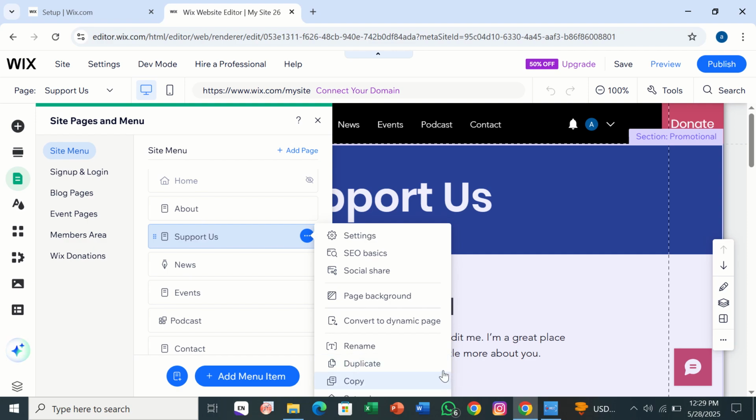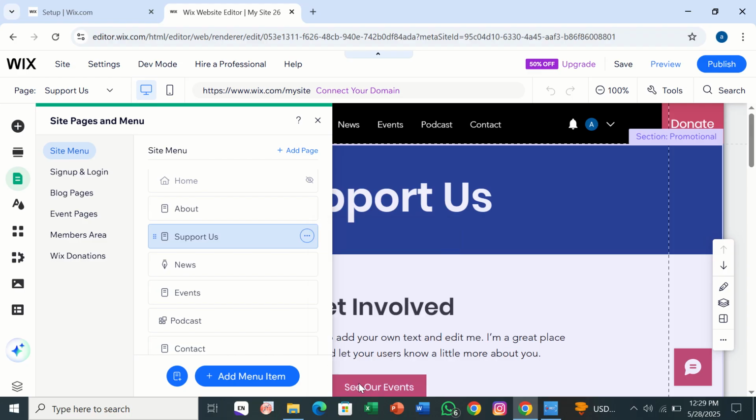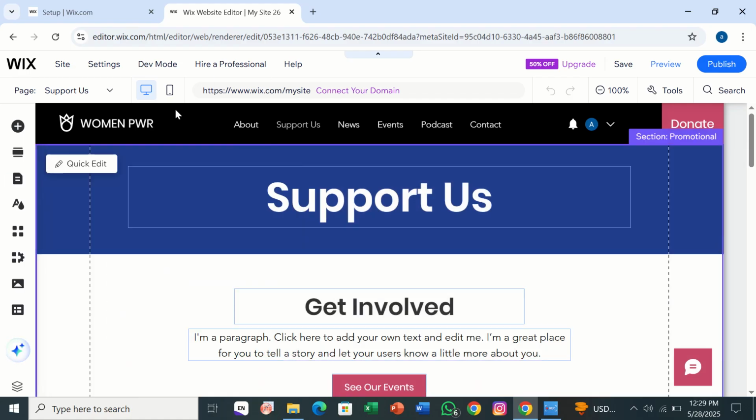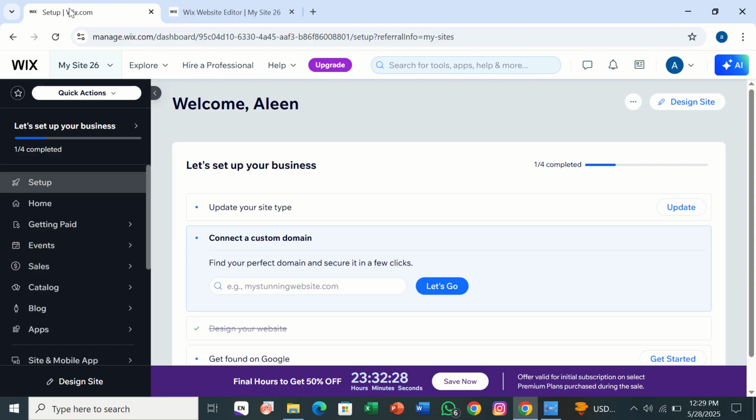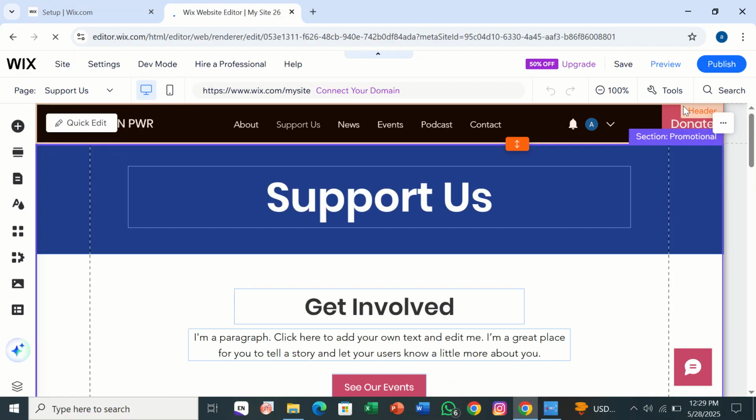This is very easy. Simply go to the pages, and in this way, you would be directed to the page. You can click on the copy. Here, when you copy it, this support us page has been copied. Now, I need to go to the dashboard because I need another site. Let me just show you guys.